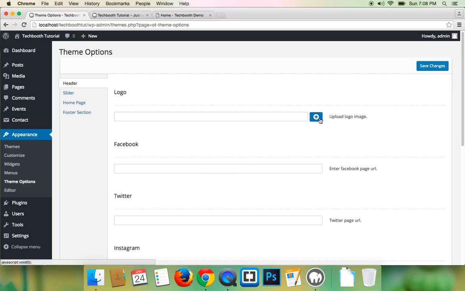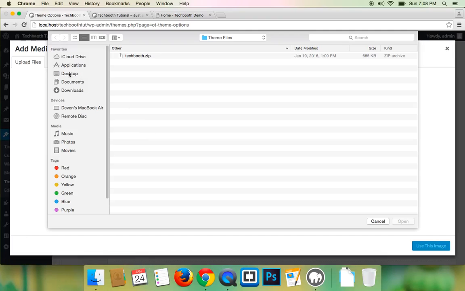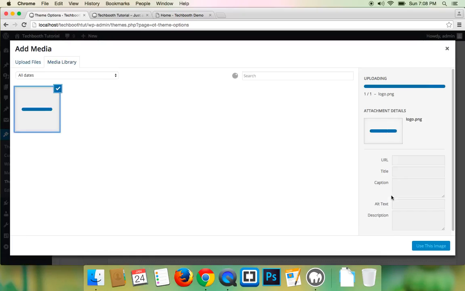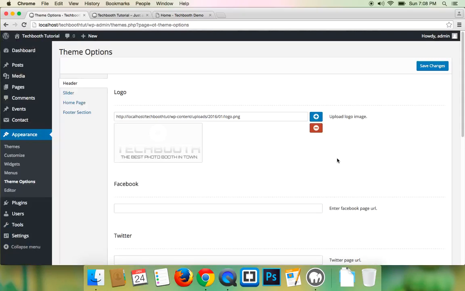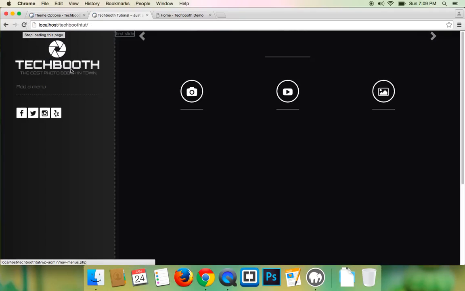In that section you have this field for logo image upload. You can click on this plus button over here and then select files, and then go to the destination of your logo file. For me it's in images. Select the file, open it, and then use this image. Okay, and then click save changes, and then let's take a look at how it looks. Alright, so the logo is showing here fine.